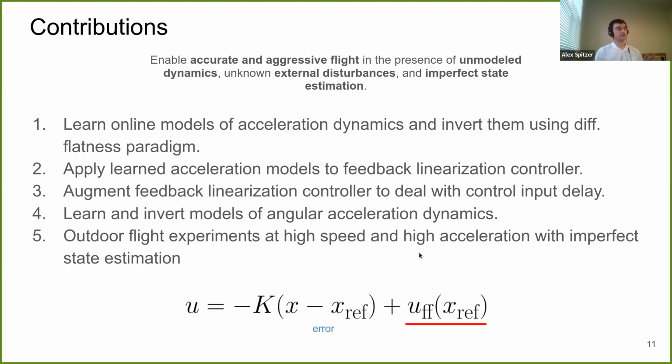And really, the goal of this talk, here is the control equation. The general control equation is really on this second part. Here is the feed forward part. And this part does not depend on the state. It only depends on the reference. So that's what we're really focusing on. We're trying to get the most accurate feed forward controls possible.